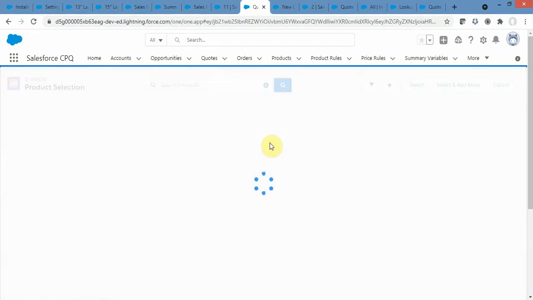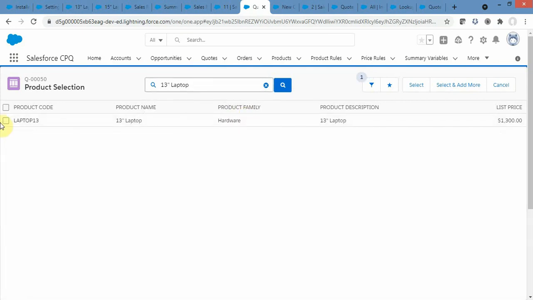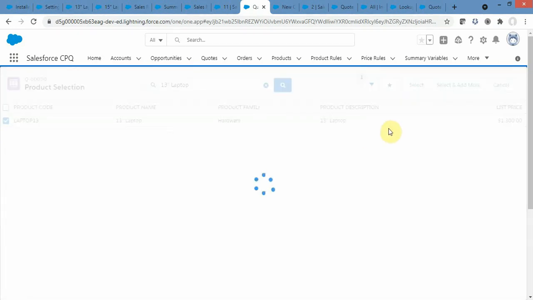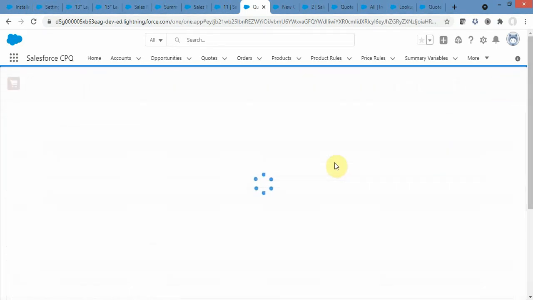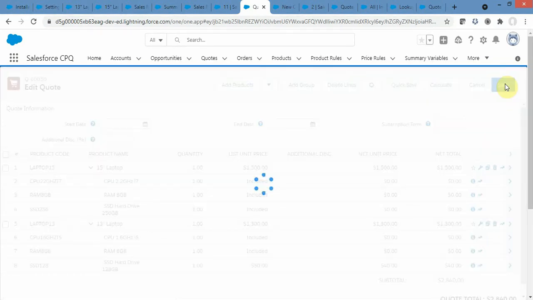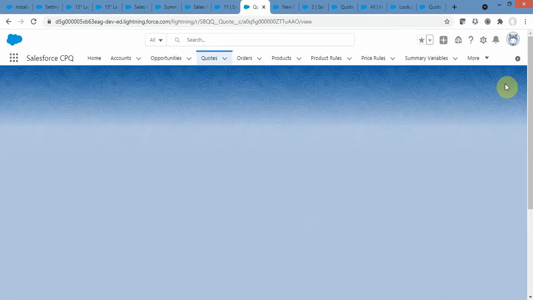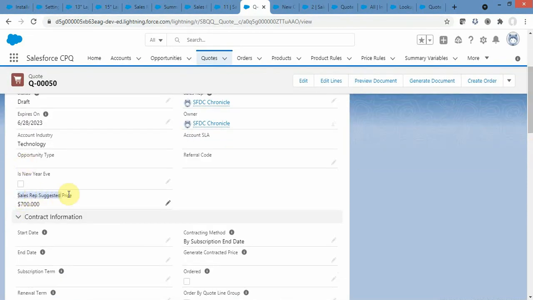Again click on add product. And now we select the 13-inch laptop. Again we click on select and we click on save. So I have selected the 15-inch laptop and the 13-inch laptop and I click on save. Once I click on save, you can see my sales rep suggested price, which I had cleared out, is updated with 700.